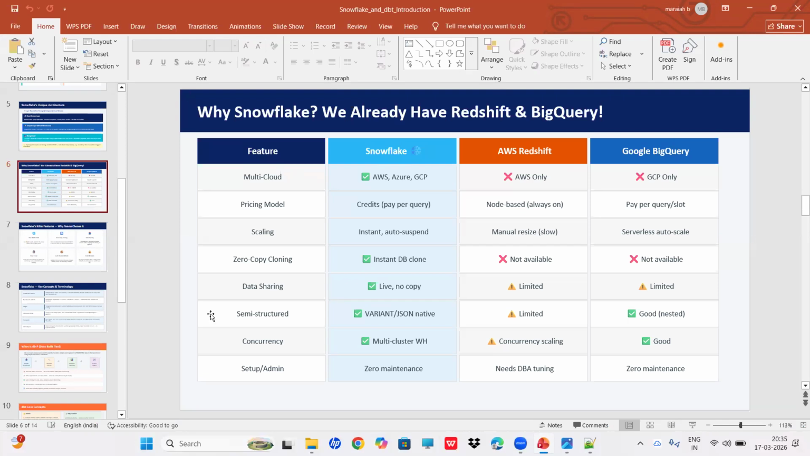And there is the pricing model. In Snowflake we pay for what we use. In Redshift it is node-based, so we need to pay always, and BigQuery is pay per query and slot-based. Scaling is instant: within a second we can increase and decrease the warehouse size, and we can suspend. The other needs manual work and takes some time, and this one is serverless auto scaling.